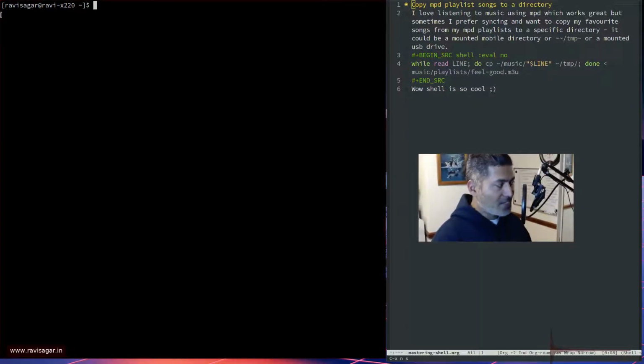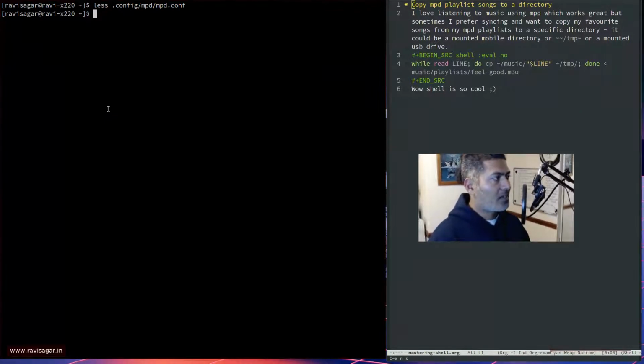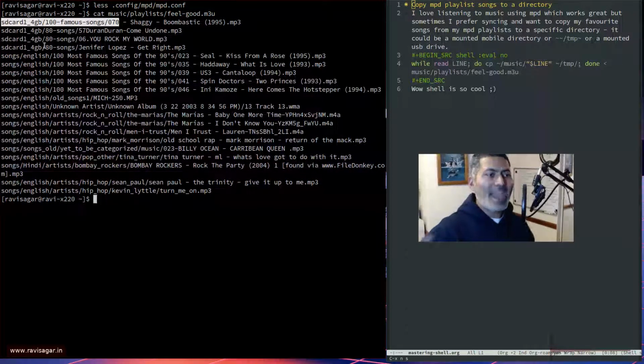To look at your configuration, you can go to your config file for MPD and verify your location. My location is basically this music directory. All the locations that are there in the file are relative to the music directory, and that is all we need. So we just need to write a simple shell script that will look at this file, read it one by one, first line, second line, third line, and in that script just copy each file to any location that you want.